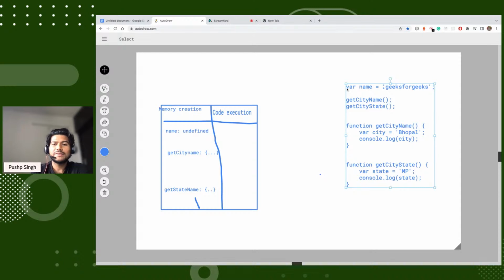So the very first thing, var name, will get into the code execution phase, because now we already have initialized memory for each variable. And in order to assign any value to a variable, the very first thing done is to allocate memory, because values are always stored in memory. So the very first thing JavaScript does is memory allocation.